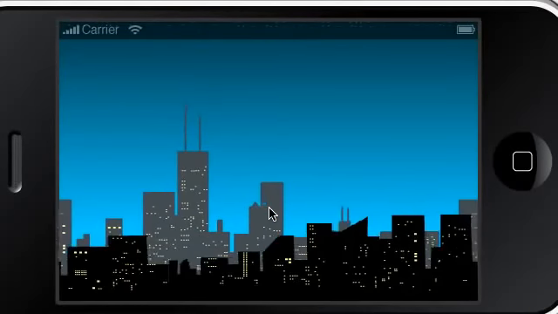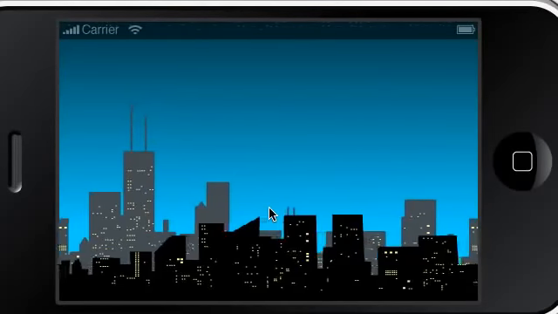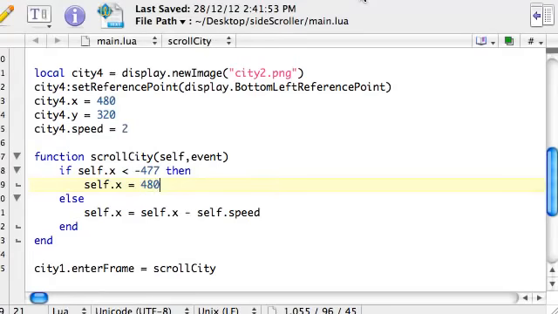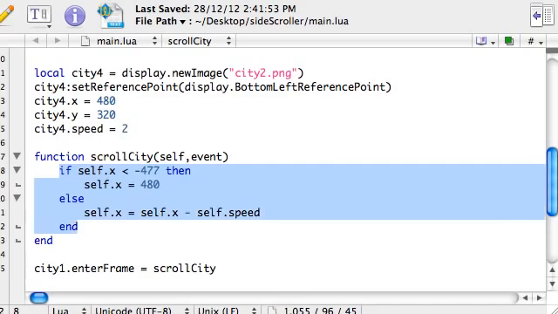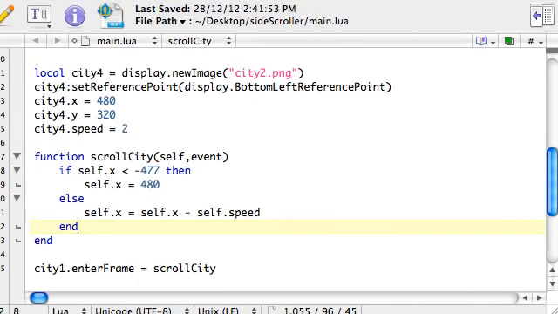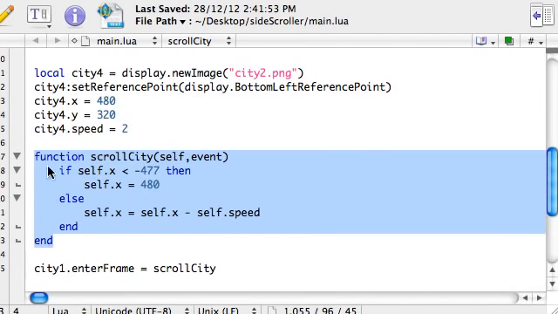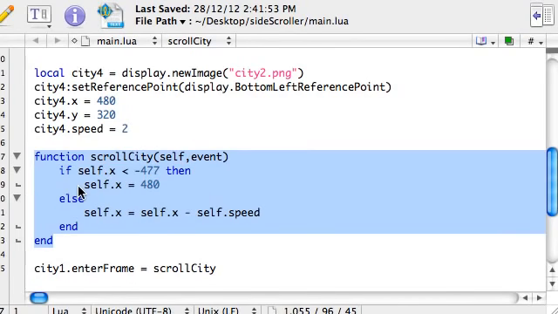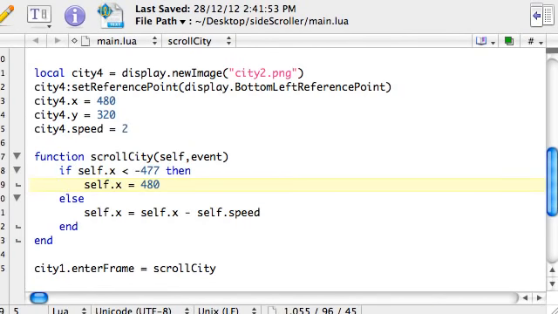Okay, so we've got the parallax scrolling background working okay. One thing I thought would be useful to point out is to explain a little bit more about how this if-else statement works. So again, it's inside the scroll city function, so this whole block here from function to the end keyword has been run 30 times per second.